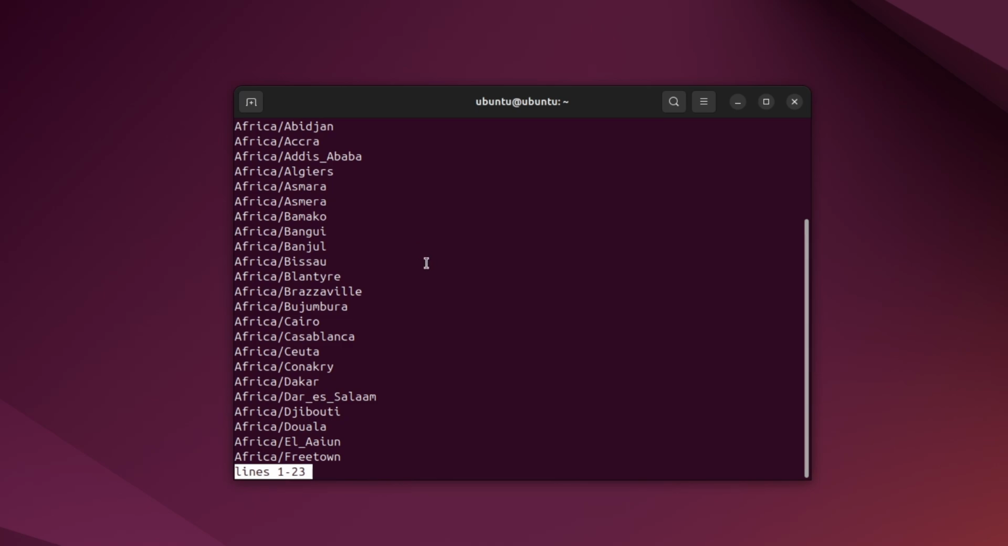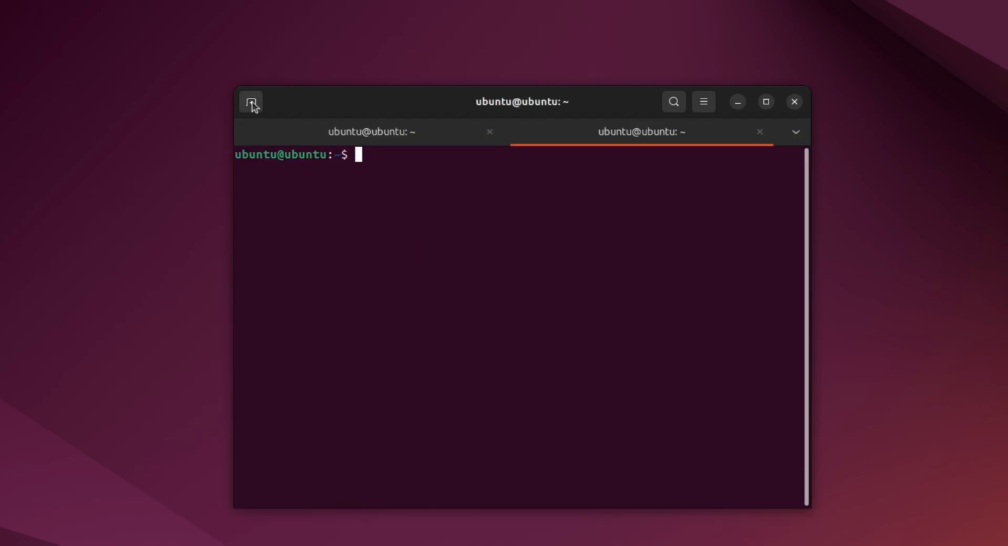Once you've found your time zone, you can set it with this command: sudo timedatectl set-timezone <your time zone>. Replace <your time zone> with the correct value. For example, sudo timedatectl set-timezone Europe/London. You'll be asked to enter your password. Type it and press Enter.